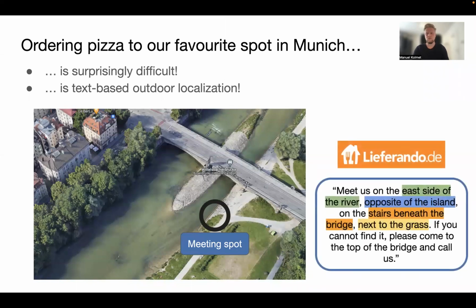On these apps, you're supposed to give the directions as text, but our meeting spot doesn't really have an address. So what we ended up doing is describing relative objects around it and then hoping that the driver would find the position based on this description.